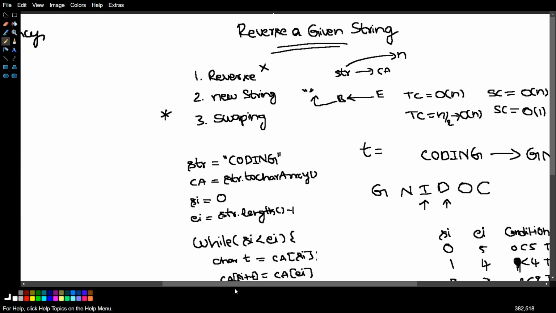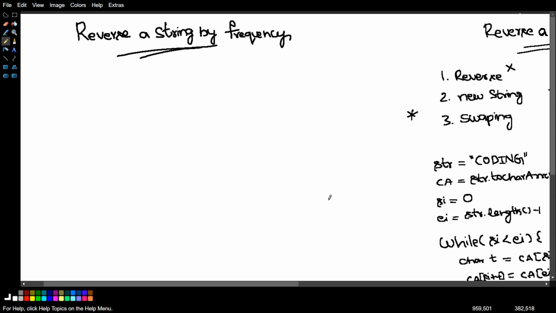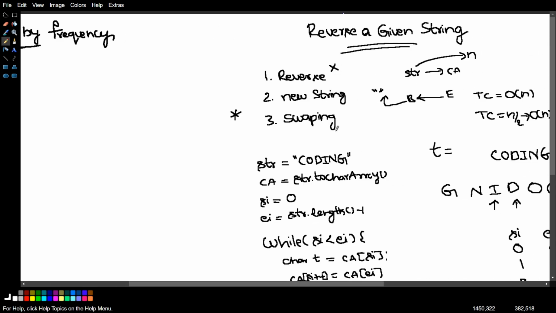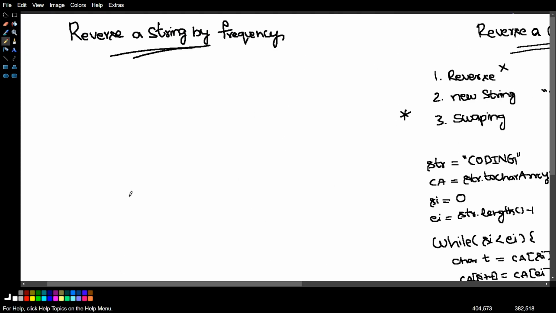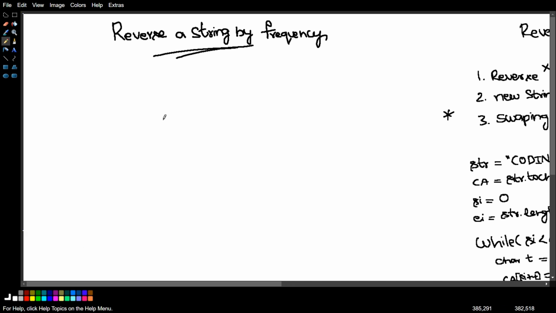Why? Because for this reverse string by frequency problem, 50% of the solution depends on reversing a string. So that's what I'm saying: first learn to reverse a given string, then start learning reverse a string by frequency. Now let me explain what reverse a string by frequency is with an example.